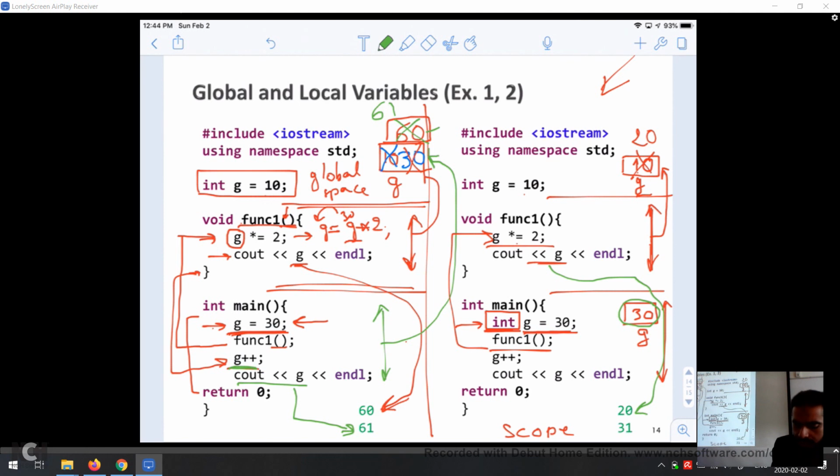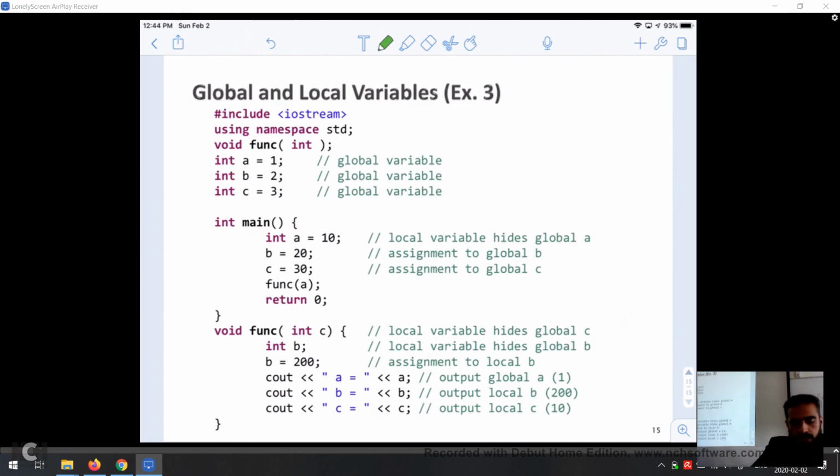Then we return from the function and we do G++. G++, first thing, look inside the main function. Do you have G? Yes. What is the value? 30. Becomes 31. Cout G, print 31. So even though both programs look exactly the same, they produce different output. Is it clear? Good. I think you can do these.